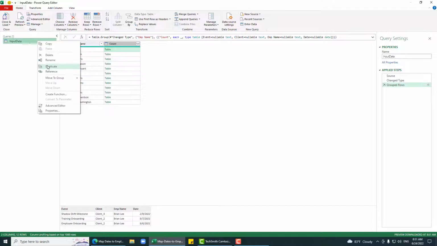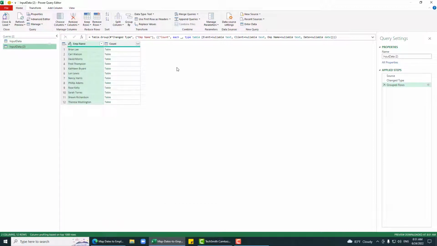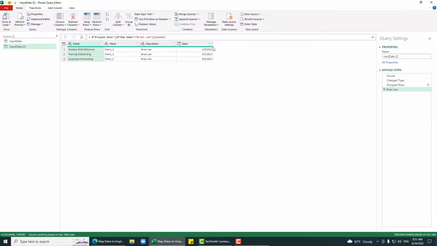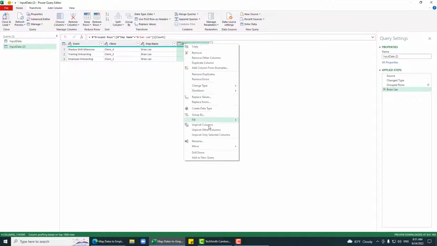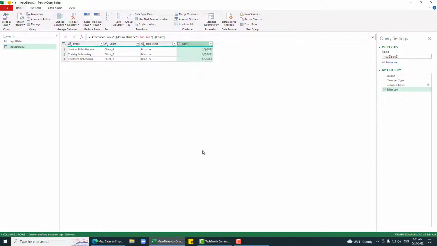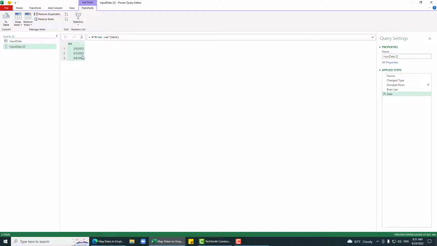Now I will duplicate this one and drill it down, and basically drill it down a little more. What I want to do is find a specific index for a specific date. Let's say if this is 9/6/2021, that should give me 0 because the list is a 0-based index, and if this is 9/7/2021, it should give me 1.